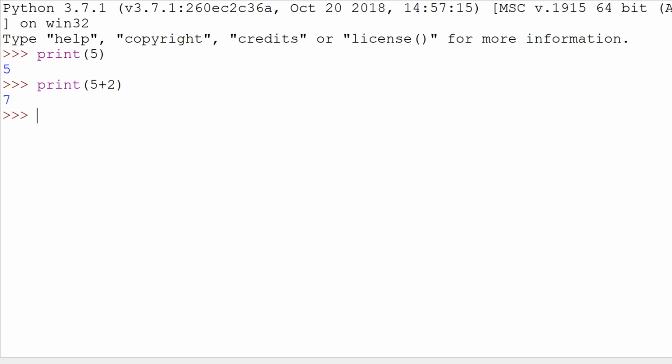Here we've got 5 plus 2, which is going to print 7. Now if we actually want to print the number 5 with the plus symbol and 2 symbol, we put that in double quotes inside the print brackets. So that prints 5 plus 2.